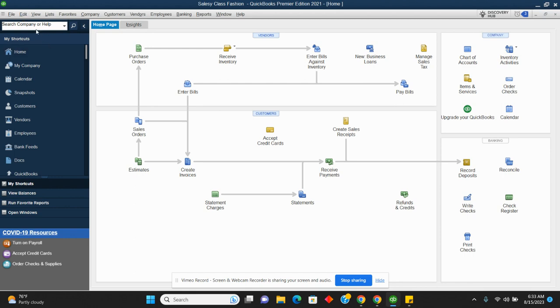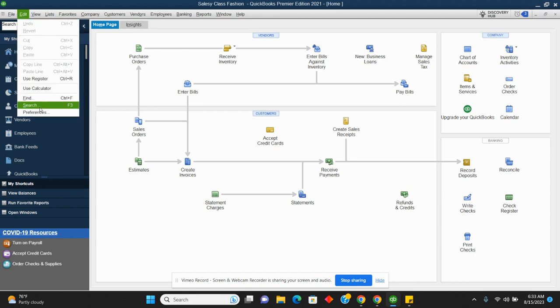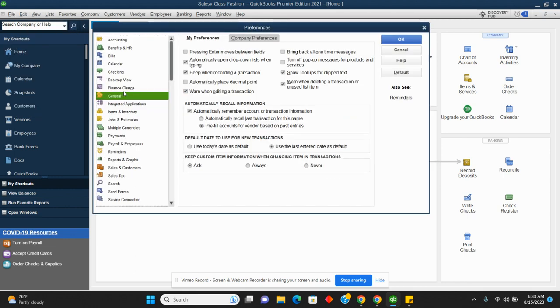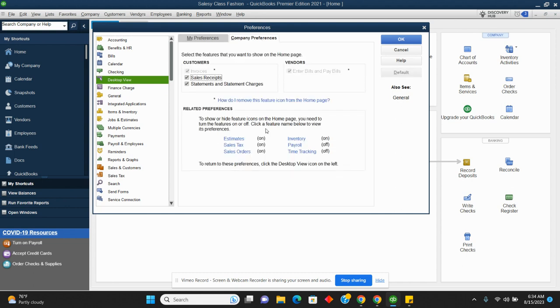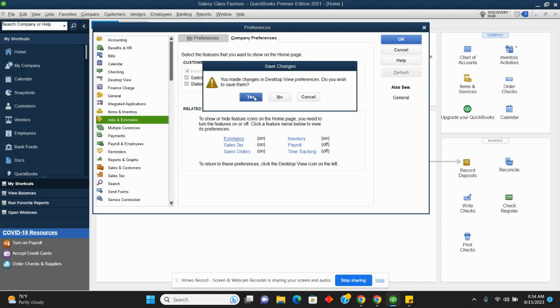So on your QuickBooks Desktop, when you go to Edit, you select Preferences, you see where we have Desktop View. So on Desktop View, this is where you do your customization. You go to Company Preference. So this is where you select. So let's say I do not want sales receipt. I don't need it. You uncheck. Oh, I don't need statements. You can uncheck here. Now you can also see other things you don't need. Let's say you don't need estimate. You click on it right here.